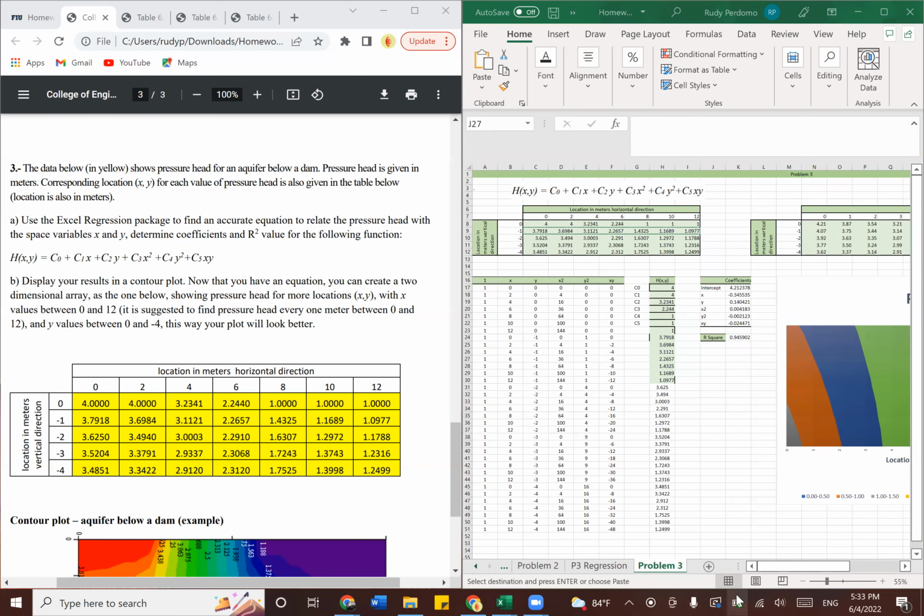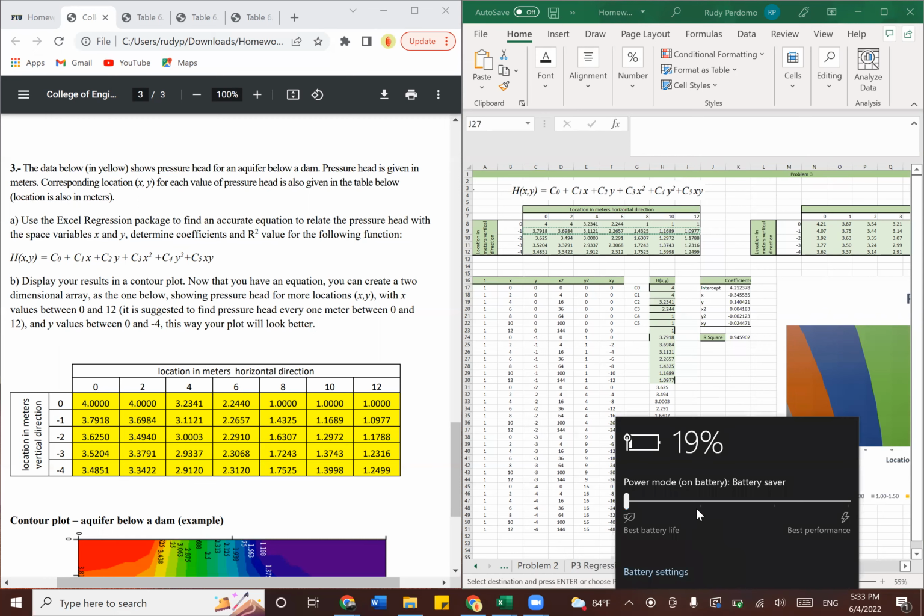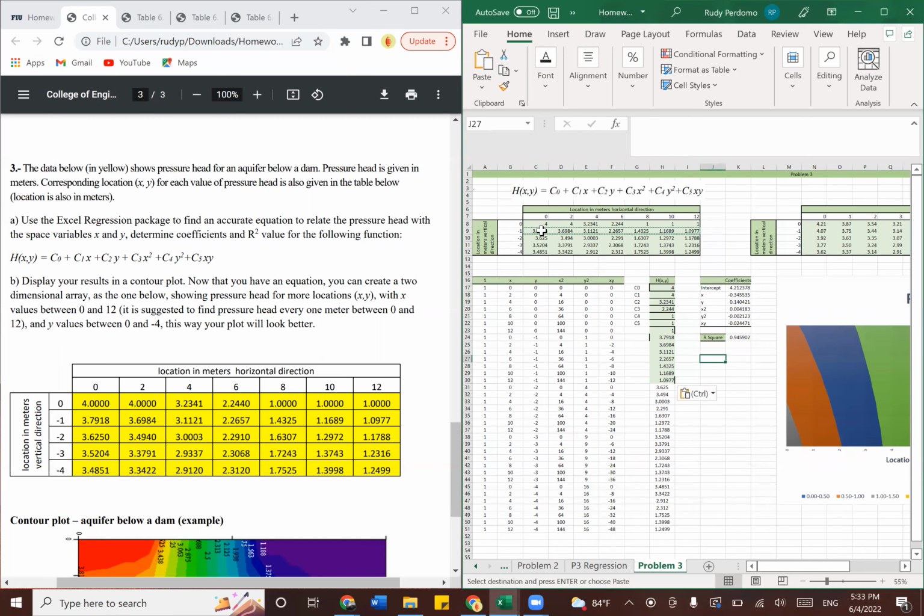Yeah, hold up. Let me put my brightness up because it's on battery saver. All right, so select the next one. Let's say you copy, grab that one, copy, and then highlight what you're going to transpose it onto. I think it's up to here. Yeah, there. And then right click it.